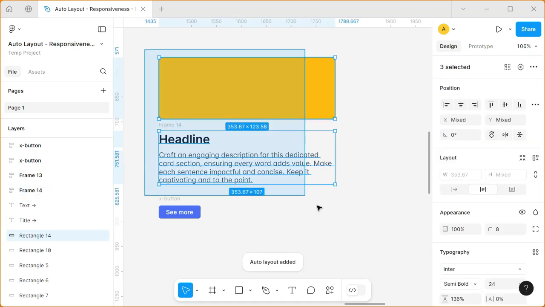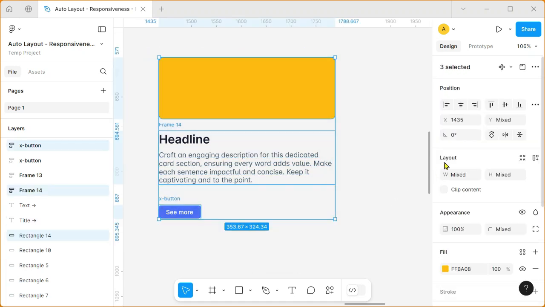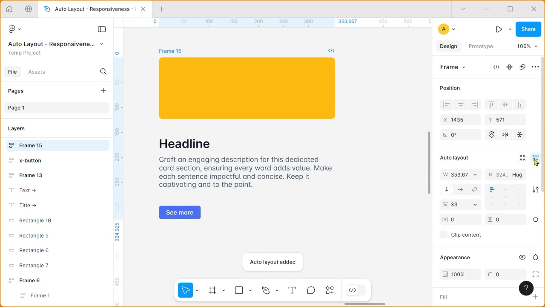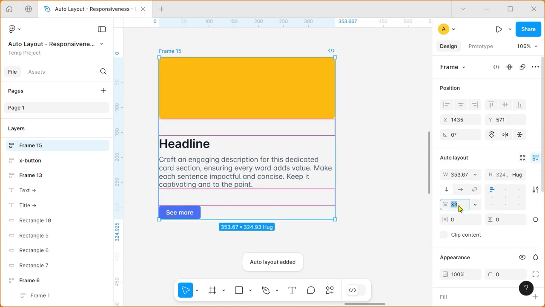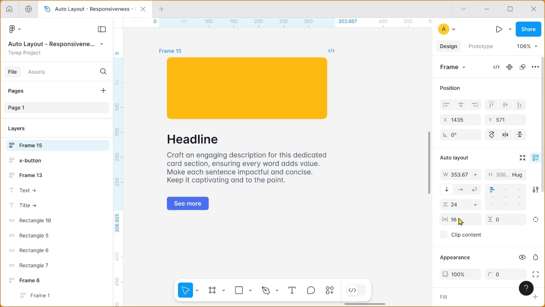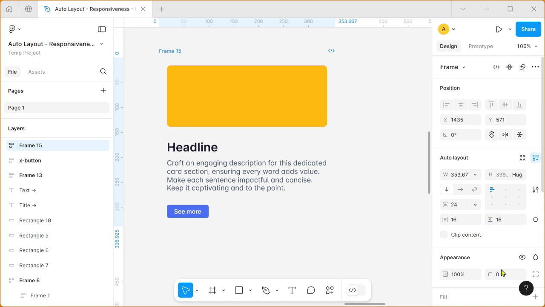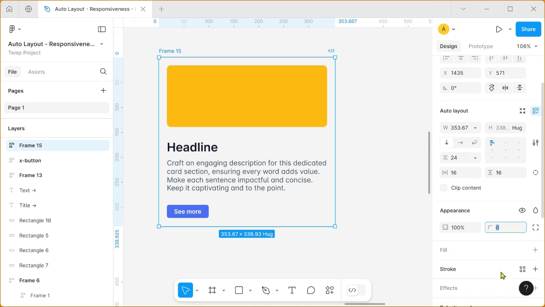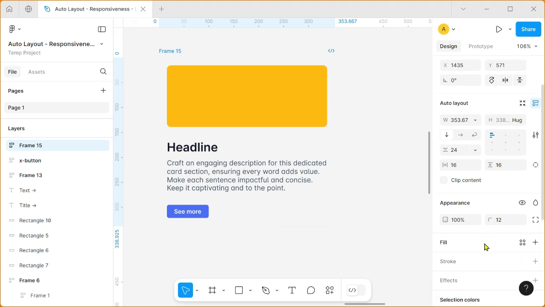I will select all the items, go on the layout and club inside the auto layout. I will make the spacing as 24. I do want left and right spacing as 16 and top and bottom also as 16. I will add a roundness of 12.